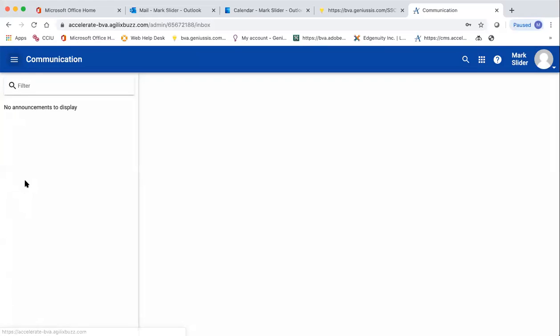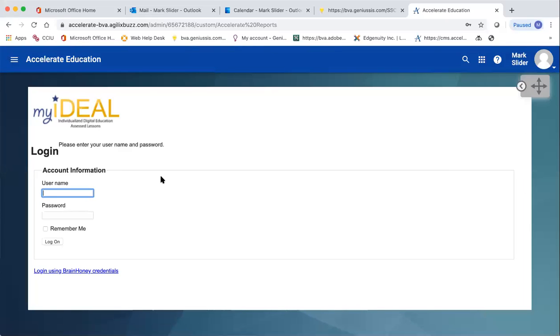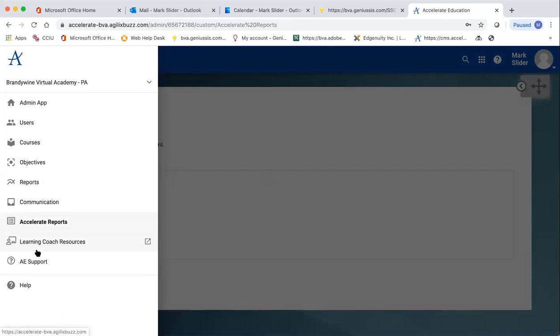And then in terms of communication, if there were students enrolled in this course, I could actually go in and communicate with my student. And then there are Accelerate Education reports here. These reports would take me to more data-specific reports. And then there are Learning Coach resources here as well. So that's kind of how courses are laid out within Accelerate Education within the Buzz platform.